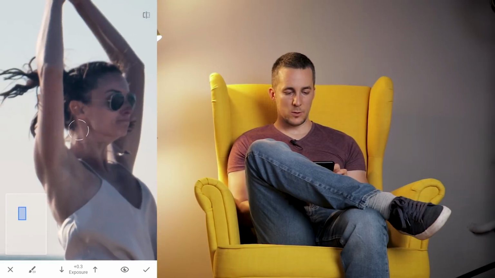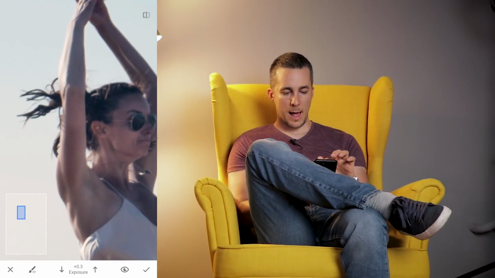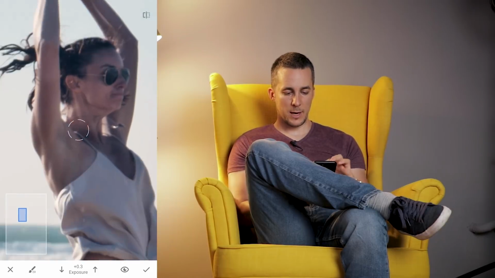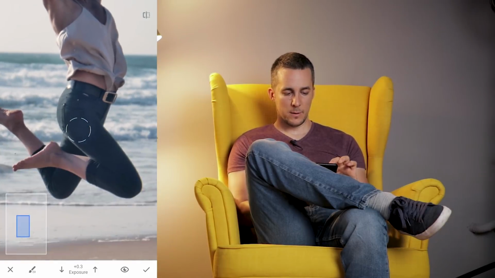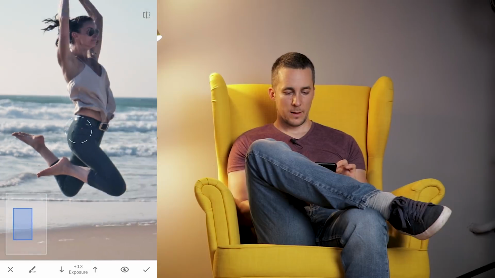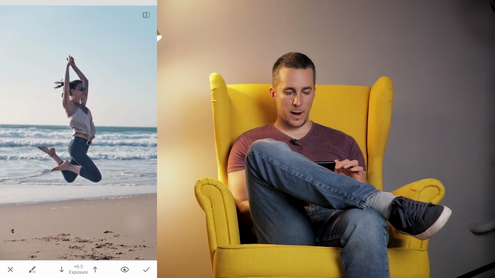With 2 fingers we can zoom and move the photo and just brush here, and let me see, make this brighter like this, and this part too. So now if I show you before and after, you can see I just made her brighter.